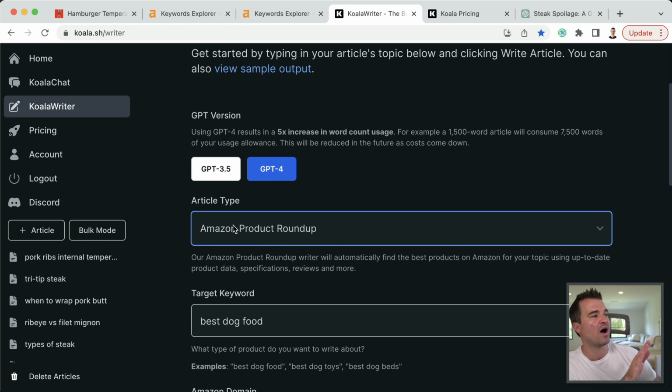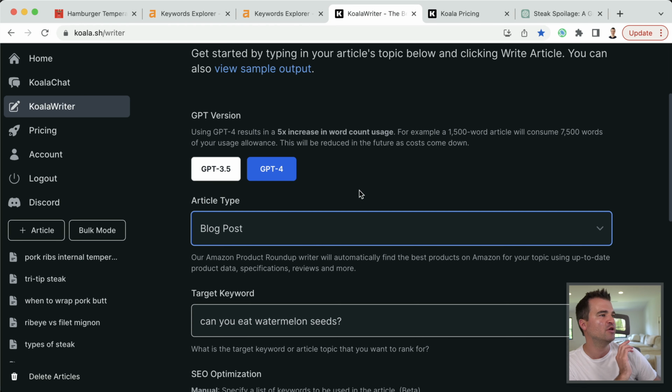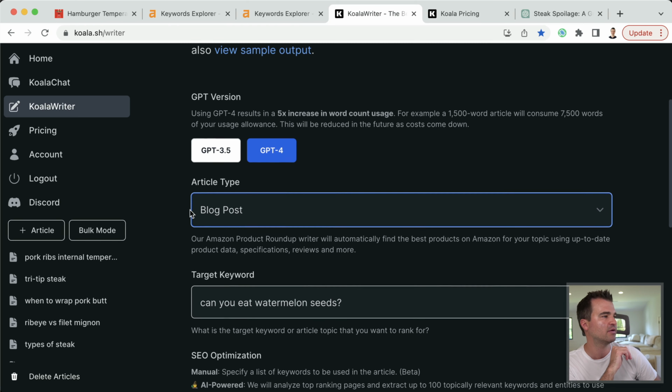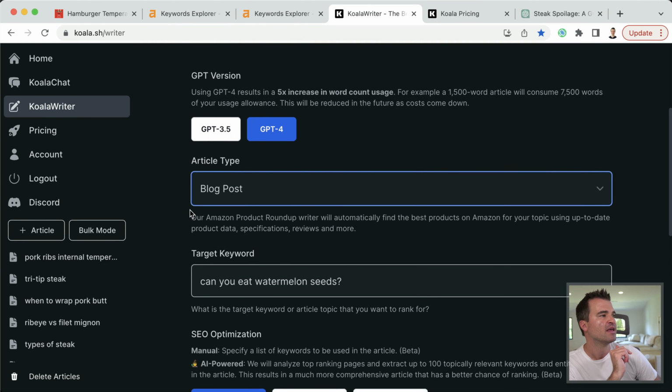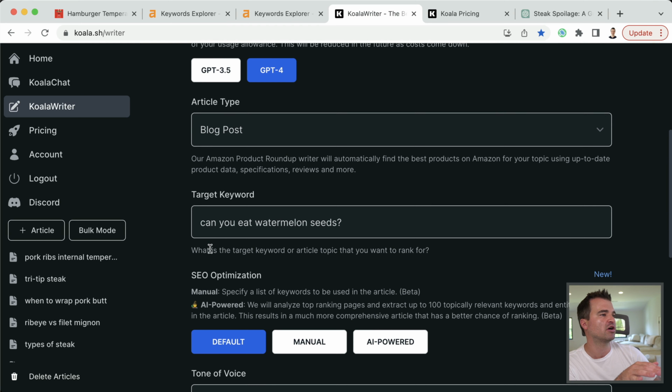So I don't use Koala for the product roundups, but I wanted to show you that the option is there. Now, again, I use it entirely for longer form content, right? So I'm going to select blog post. Then you have to select your target keyword, right? What is the target keyword that you want to rank for in Google?